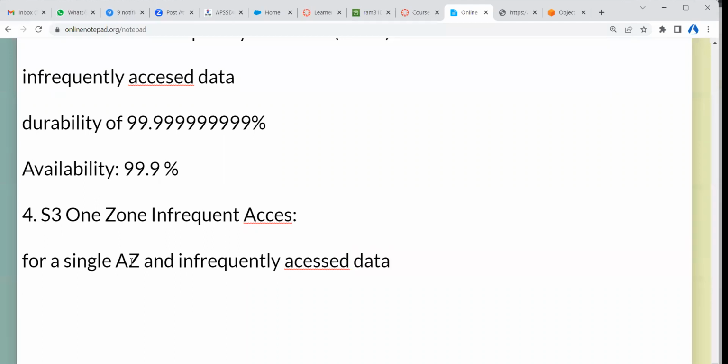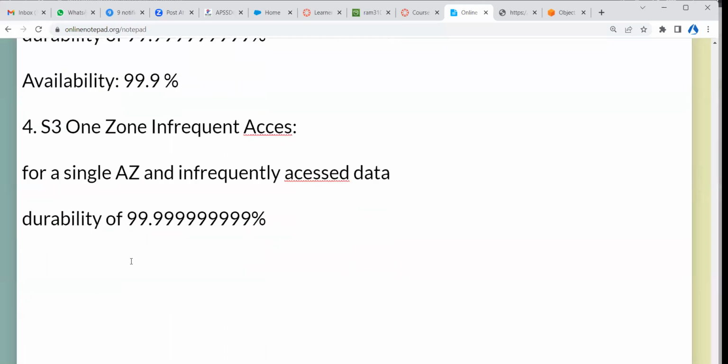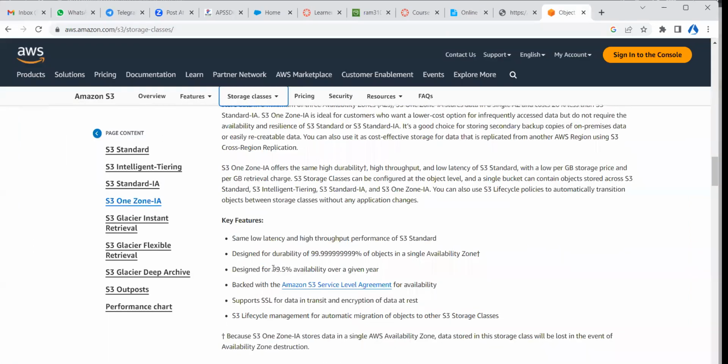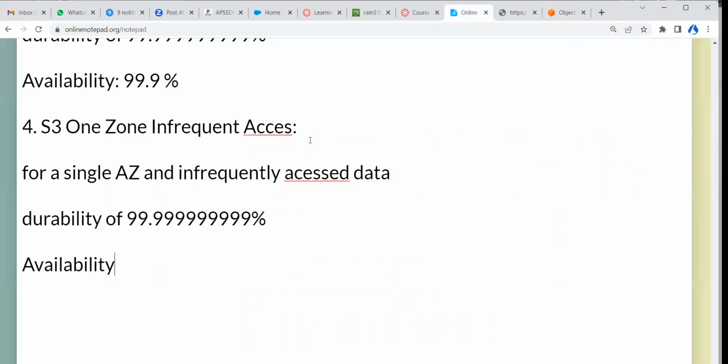The durability is the same when you compare with the remaining options, but the availability is the lowest among all these services. For this storage class, availability is only 99.5%. Okay, mainly these are the four storage classes.